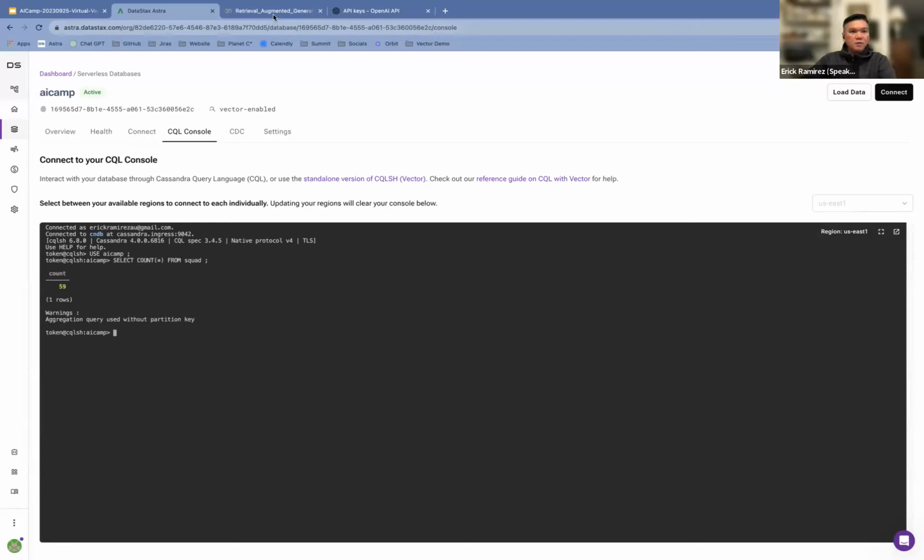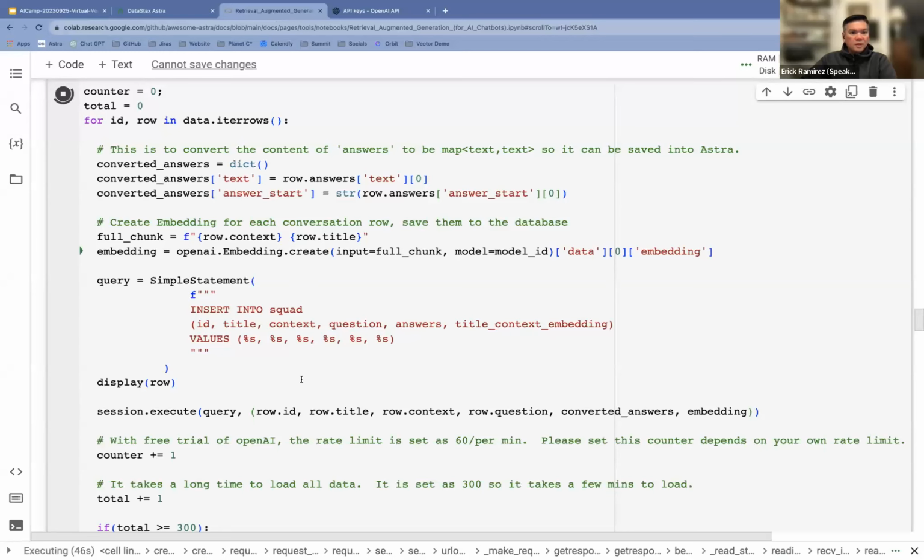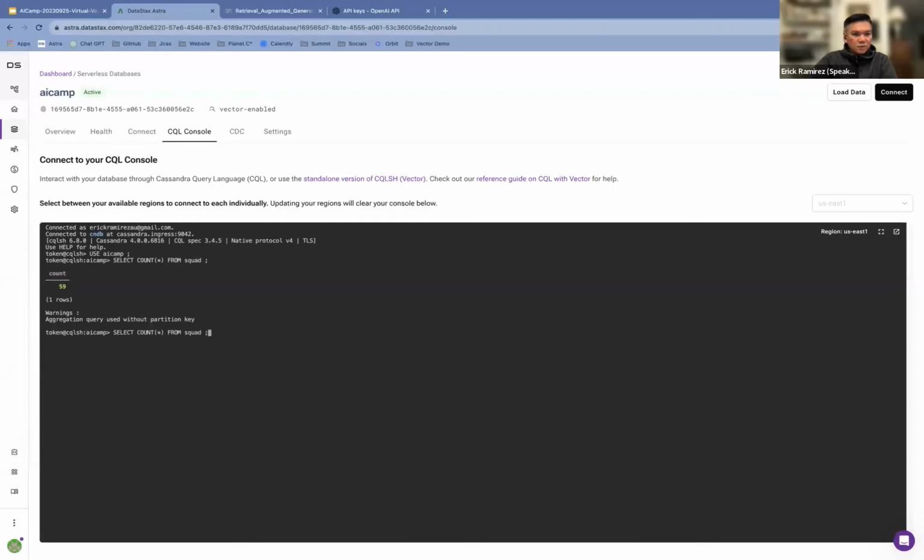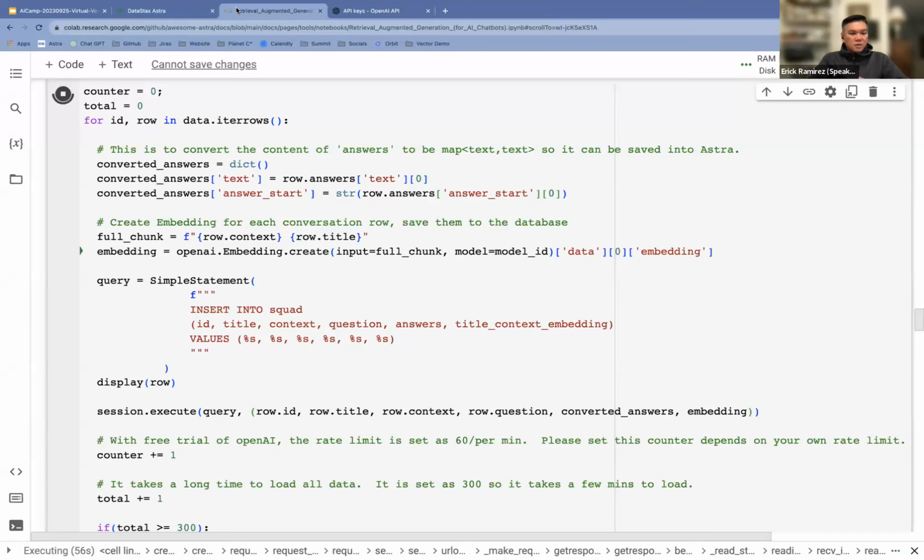So there's 59 rows at the moment. While this is running, this is just to show you that we're loading up. There's 74 now. So I think this one to insert, the thing that takes the most time in this piece of code is generating the embedding. You can see that it's constantly stuck on this one. That's the one that takes the longest time.